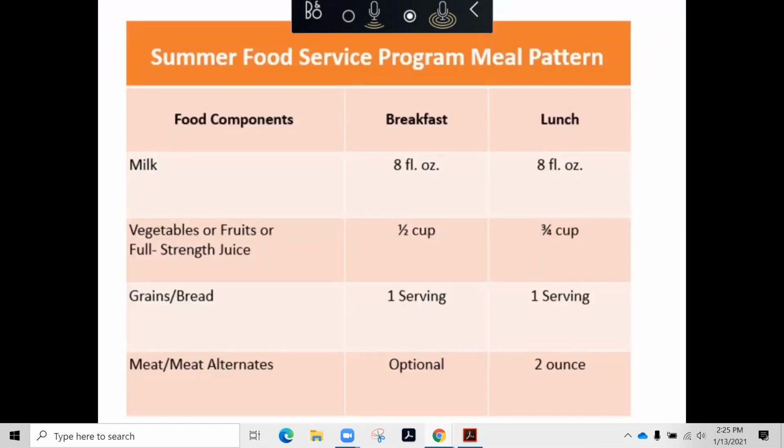let's take a look at breakfast for the summer meal pattern first. So you must offer for breakfast a carton of milk, a half a cup of fruit or a vegetable, and a serving of grain. You'll notice that meat alternate for breakfast is optional.